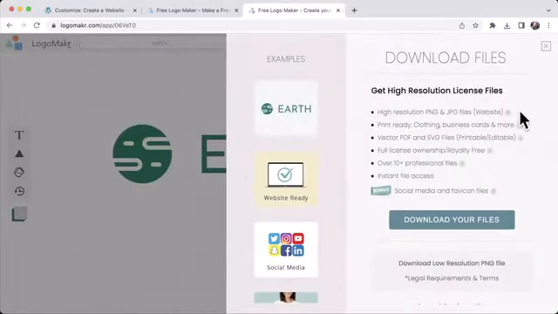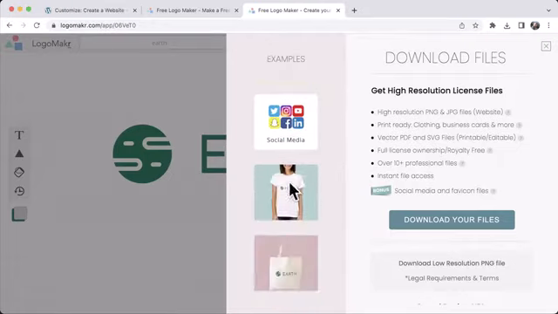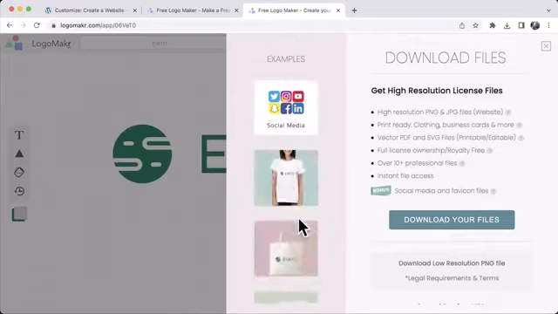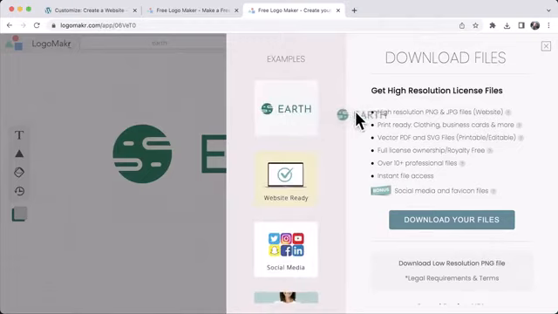And then what we would usually do is click on Download Low Resolution PNG Files, but there is a trick. Instead of getting the low resolution files, we can actually just click, hold, and drag this to our desktop. And this is under the examples, where it shows you all of the examples of everything that you can use your logo on, which is pretty cool. So just click, hold, and drag this to our desktop, and that will actually give us the high resolution file right there. So that's a little secret to get the really nice high resolution files.